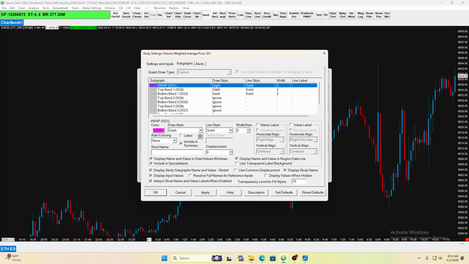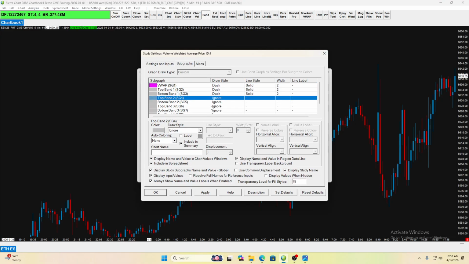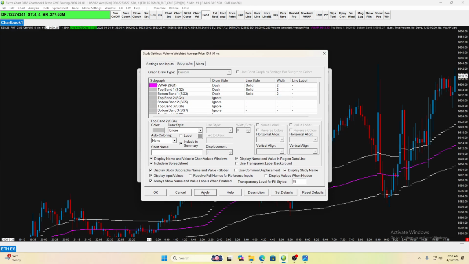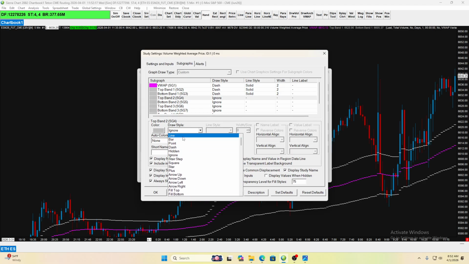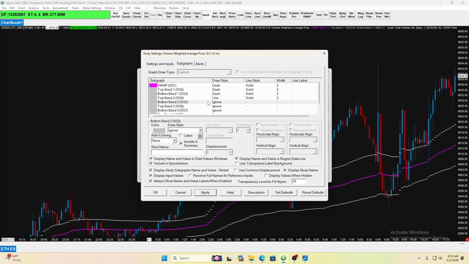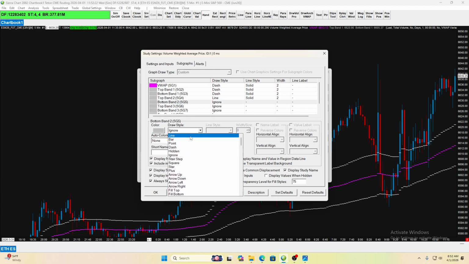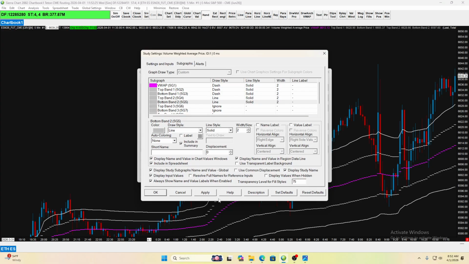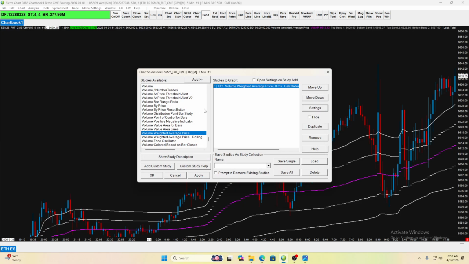Then coming into the subgraphs, by default, it will have the VWAP and the 0.5s on the chart, and all the rest of them will be set to ignore. So if you want to see them on your chart, we'll just apply. And there we have the full session VWAP. If you wanted the 1s, you would need to come in here and change the ignore to a draw style, click apply, and there we have the 0.5 and the 1 on there.